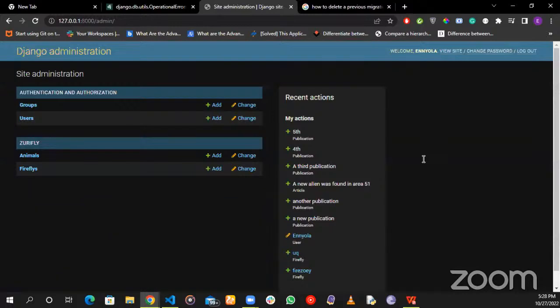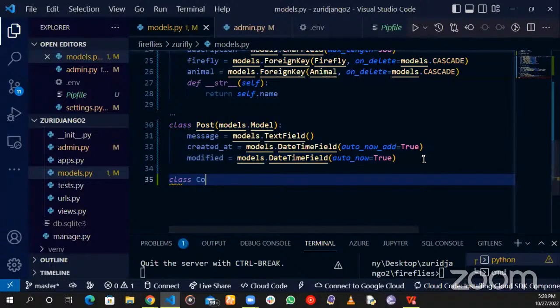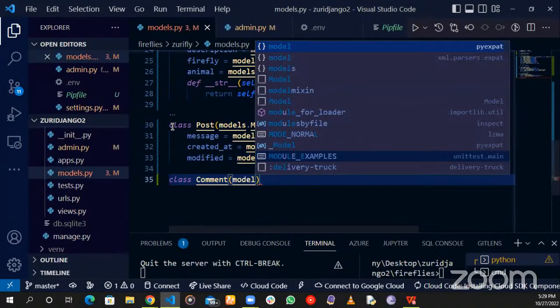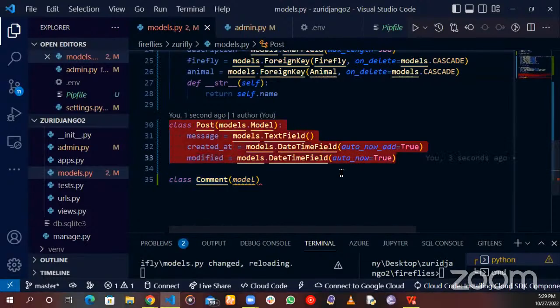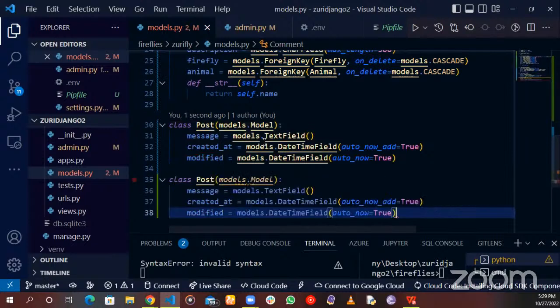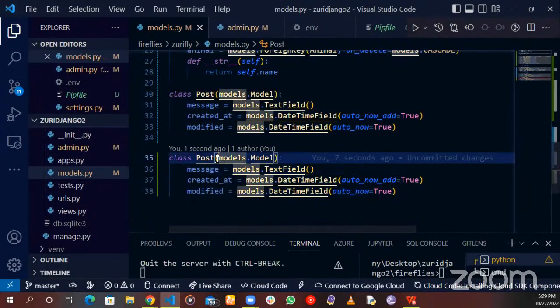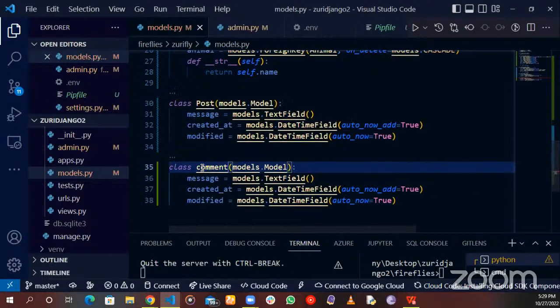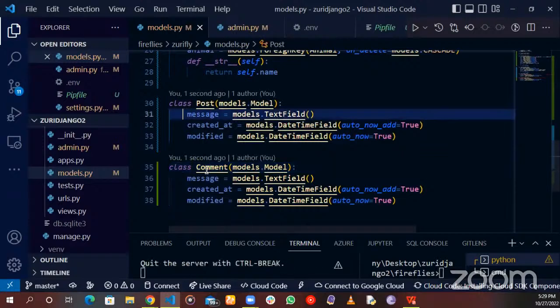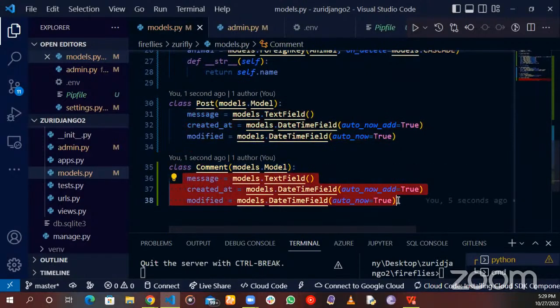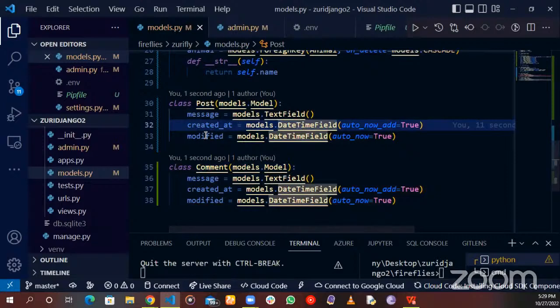Okay, so class Comments. What I'll just do is copy out everything here. Normally I'm supposed to use something we call an abstract base class for this, and that is because, if you look at it, both of them are similar. They have similar fields. In this case, we can have something like an abstract base class so that both models will be able to inherit from it.